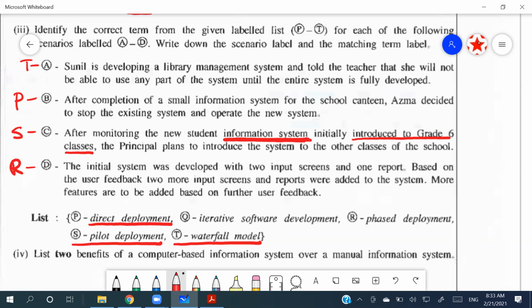That is what you call phased deployment. Now in C, they take the entire system and put it to grade 6 only, and grade 6 operates with the new system. The rest of the school is going with the old system. Once grade 6 is okay with the new system, the entire school is going to get the information system, right? Which we call the pilot deployment, right?